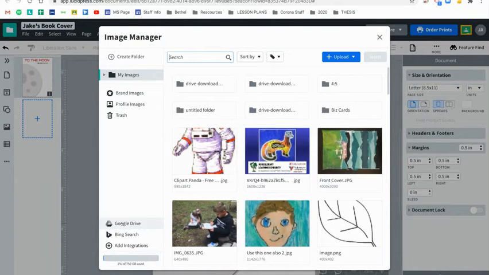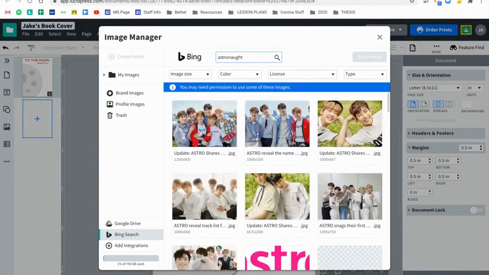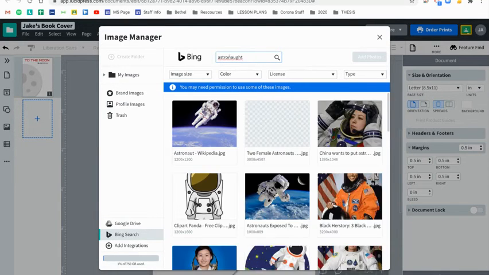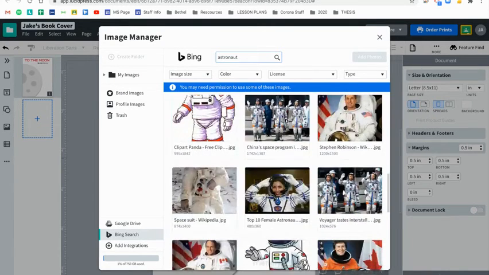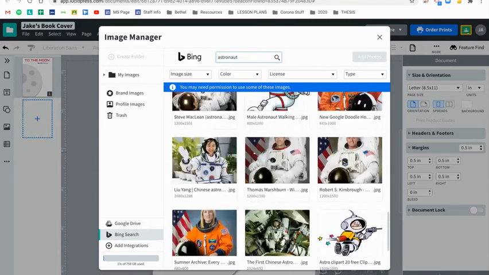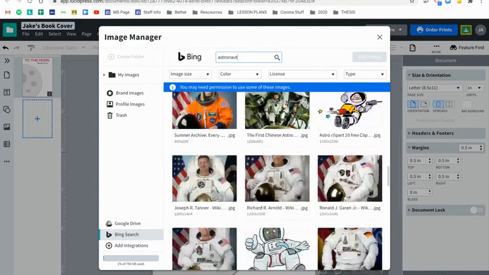If you hit Google Drive, it'll look for what's on your drive. If we hit Bing search, I think that'll work. Now, I want an astronaut. Astronaut. Oops, I misspelled it. That's okay. Astronaut. I can look and find one that I think's the best.